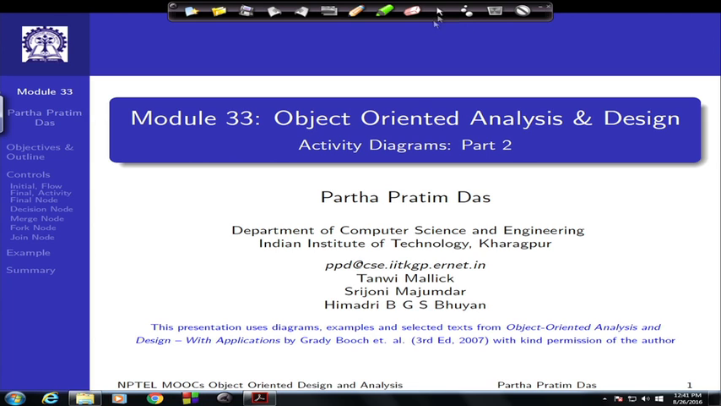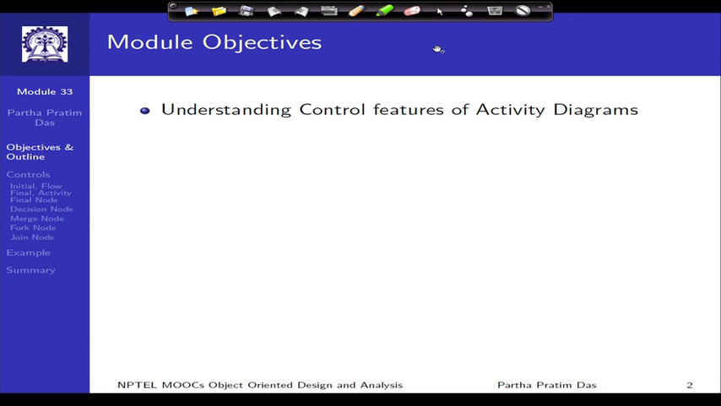Welcome to module 33 of object oriented analysis and design. We have been discussing activity diagrams and we have introduced the basic notions for it. So, in this module our objective would be to specifically look at the control features of activity diagrams.